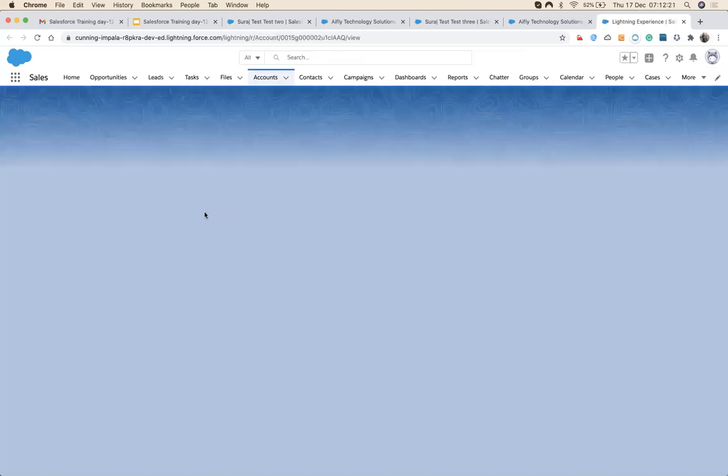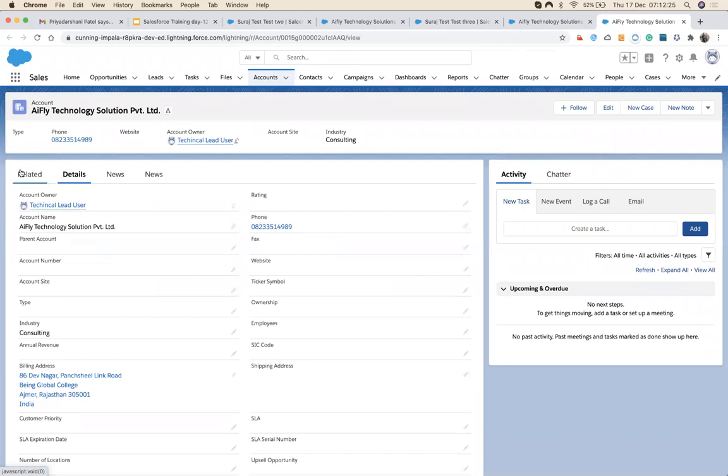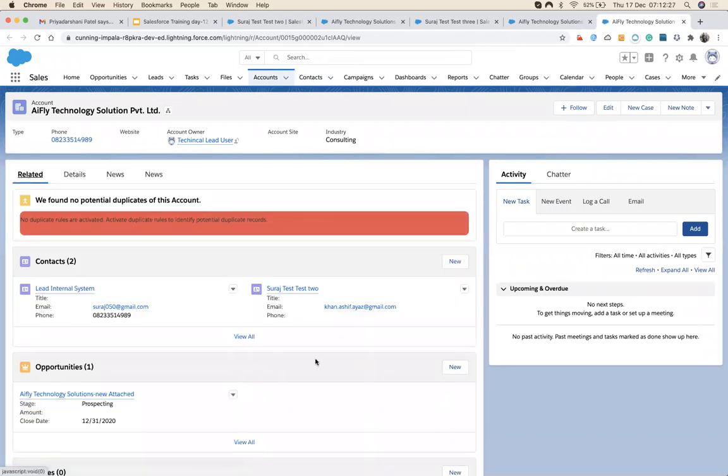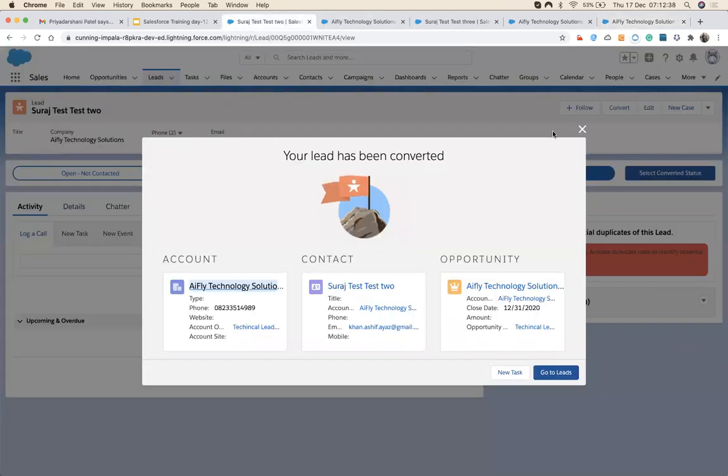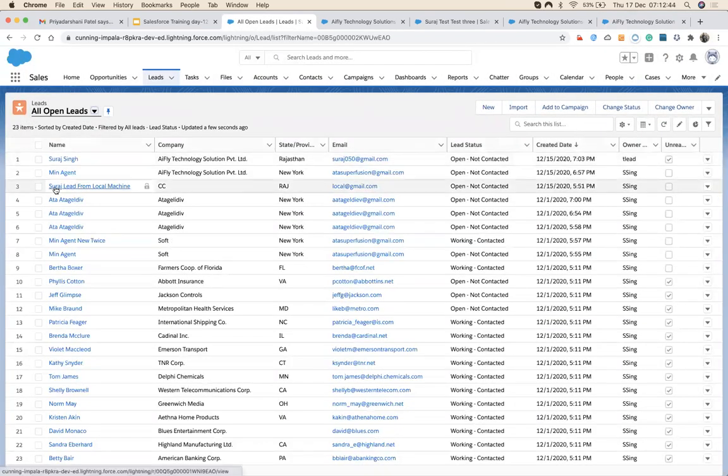If that account has any contact, then it's okay, else we will find two contacts. You can see this is the new contact that I just attached to it. It had already created some contacts, and this is the new opportunity I got attached via the lead conversion process. In lead conversion, you just have to create those three records: account, contact, and opportunity. Opportunity is optional. If you just don't want to create it, it's based on the requirement.